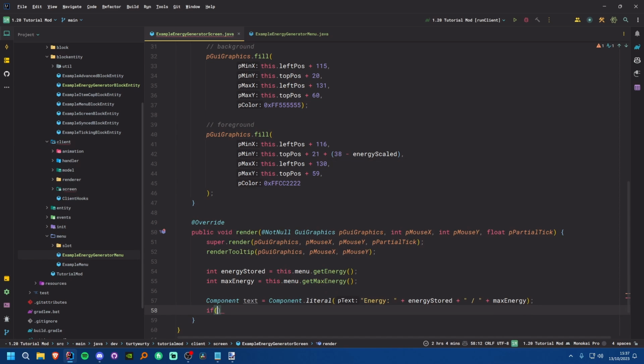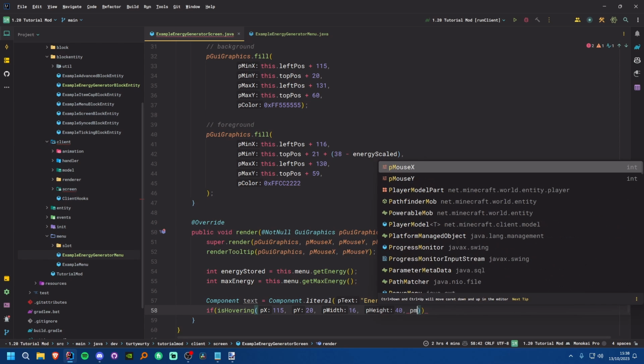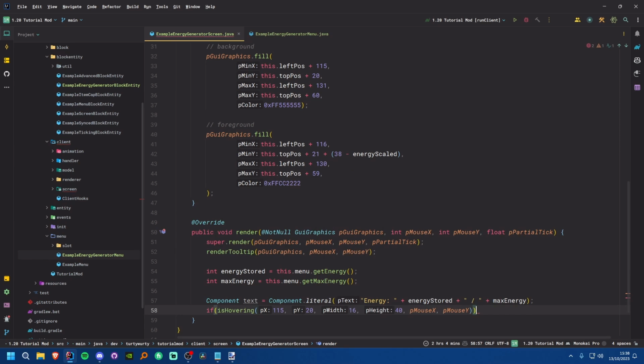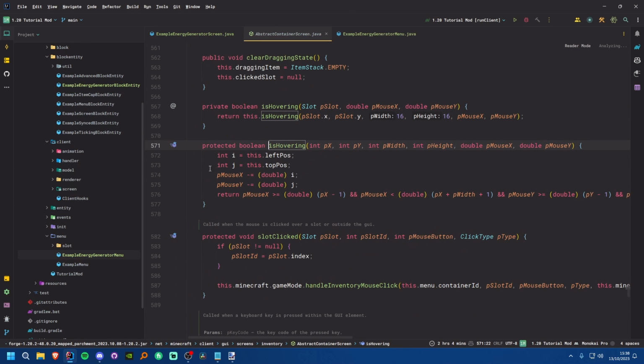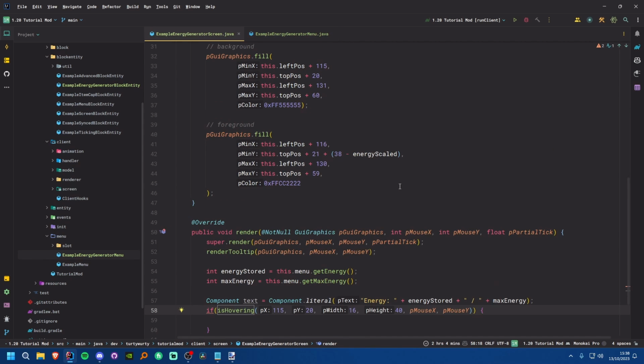Then we can just say if isHovering. Now we're going to start from 115, which, as you can see, is what we started with up here. And we started on the Y at 20. Then we're going to have a width of 16 and a height of 40. And then we're just going to pass in the mouseX and mouseY. It is important to note that inside of isHovering, you do not need to provide the leftPos and the topPos, because those are already calculated inside of isHovering, as you can see right here. So we don't need to worry about those.